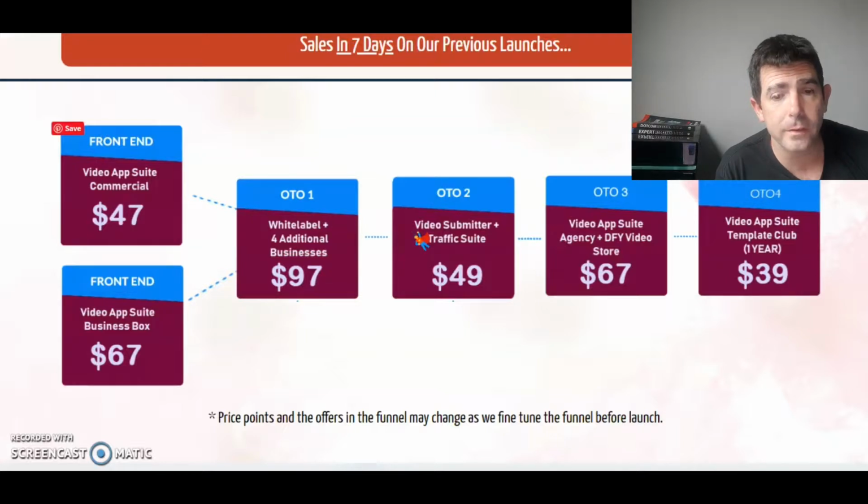Now I'm not going to go over this today. If you want to know more about it, please get in touch and I'll let you know, because I also bought this. And OTO 3 is Video App Suite Agency and Done For You Video Store. So basically all the videos you can create, you can have your own website and sell those videos on it. But this is already done for you, so you don't have to mess around creating and adding them videos. If you buy this, it's already done, like I said, done for you.